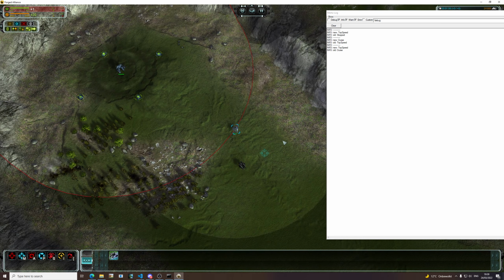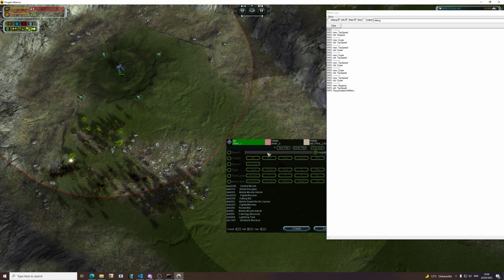So we've got top speed cruise, top speed cruise, top speed cruise. As you can imagine, this gets called quite a lot. Let's say we have a bunch of additional tanks.